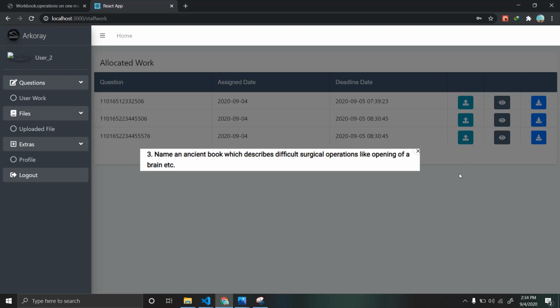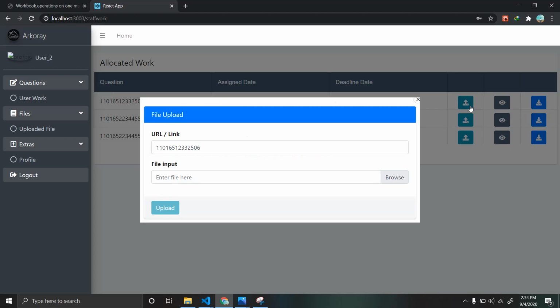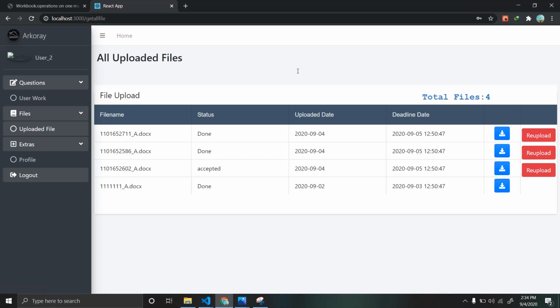As you can see, these are the questions. And the user can also upload. The user should upload the file here, where they have to input the file name and upload it here. This is the uploaded file page for the users, where users can see their file's deadline date, uploaded date, and whether the file has been accepted or not. As you can see, the status is accepted, and the user can re-upload the file if the deadline date has not terminated. As you can see, this deadline date is terminated, so the user cannot re-upload the file. The user can also download their file to see their past mistakes.